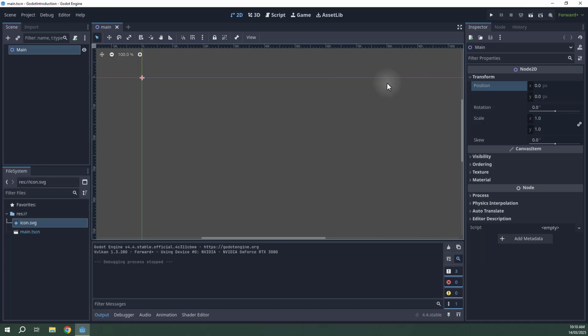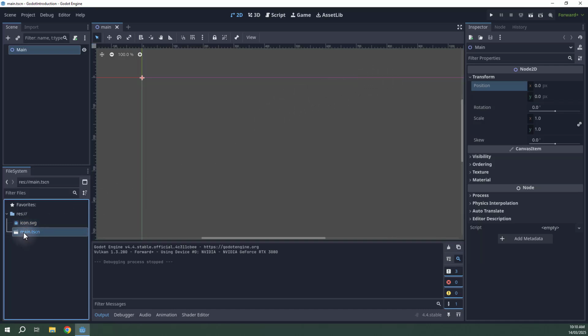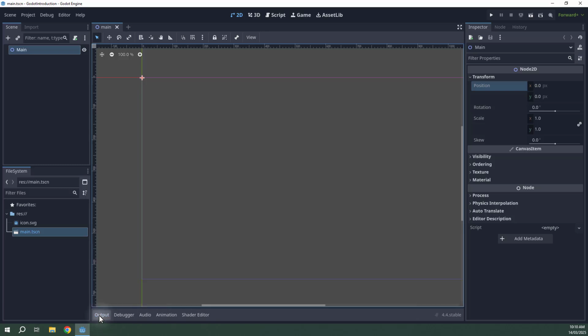And also note that when we saved our scene, it now gets added to the file system down here. And we also had this other window down at the bottom appear, and this is known as the output. Now we can click on this little button here to open and close it.